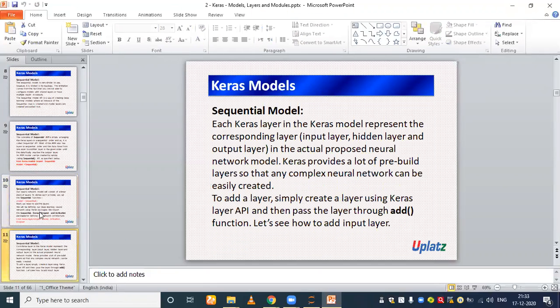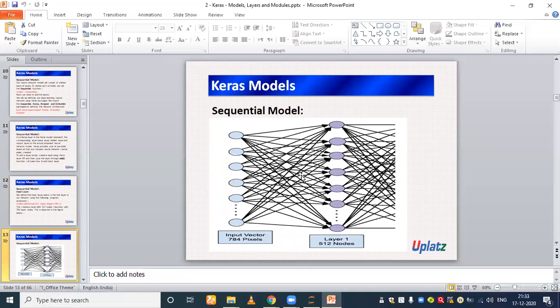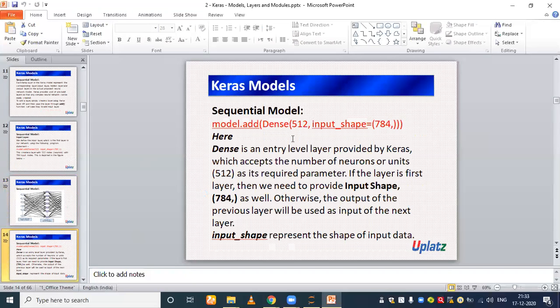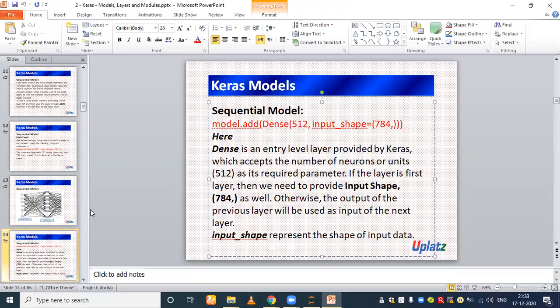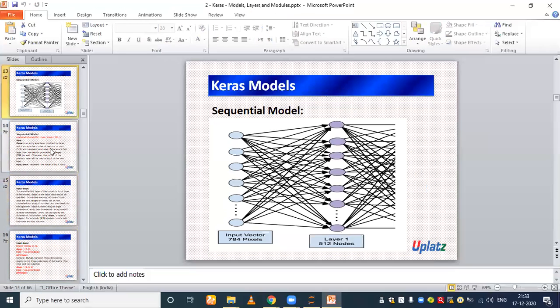And then we started with adding the input layer. How to add the input layer? With the help of the add function: model.add(Dense(512, input_shape=(784,))). This statement is going to create a layer with 512 nodes, with 784 input nodes. You can visualize this like this: the sequential model after adding the input layer. And then I explained what is dense and what is input_shape. If the layer is the first layer, then we need to provide the input shape. Otherwise, you don't need to provide it. So we have provided input shape here, and it is going to create 512 nodes with 784 input nodes.